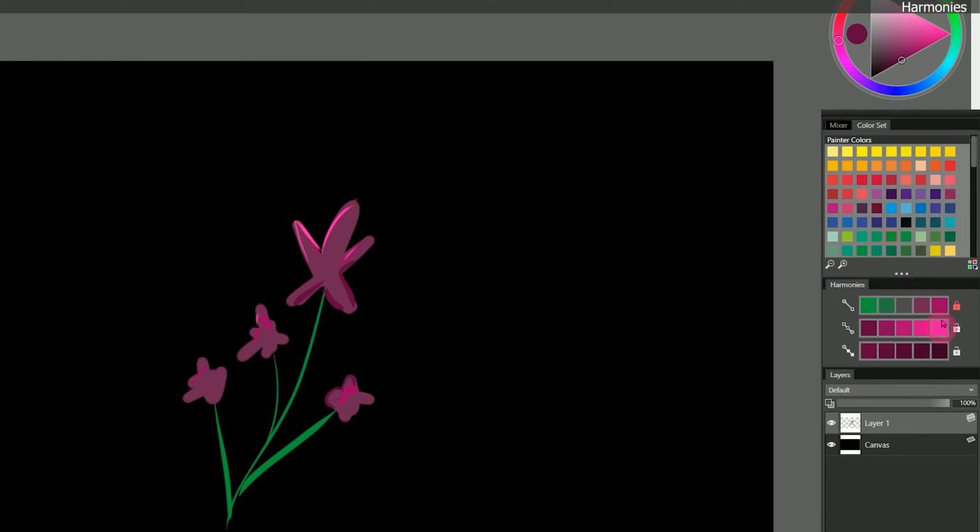Now you may notice that Harmonies shares some similarities to the color sets. That's because in the full version of Corel Painter, you can actually export your Harmonies to color sets. And so that's typically how I would use color sets. Unfortunately, you can't do this in Corel Painter Essentials 8, but I just thought I'd mention that.